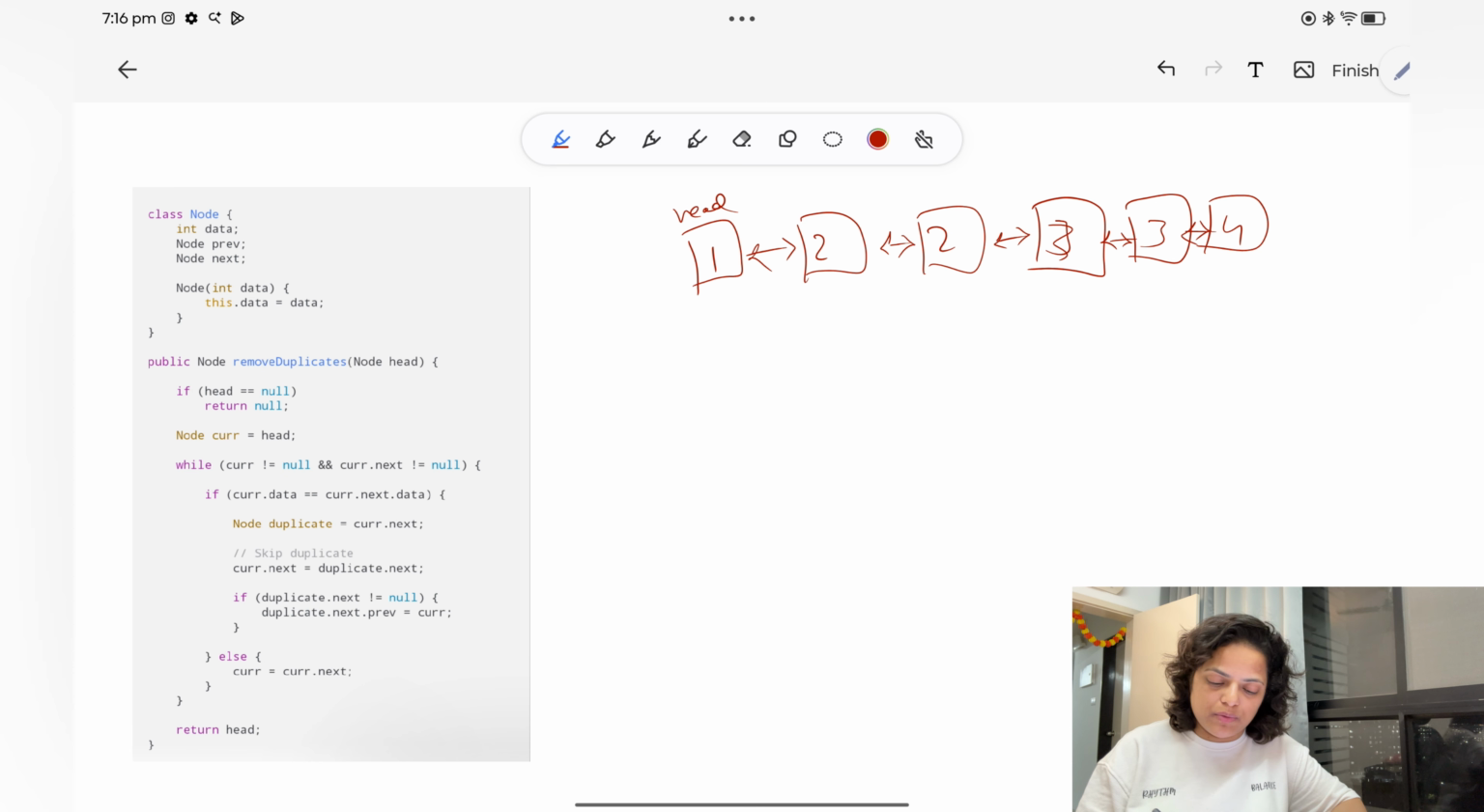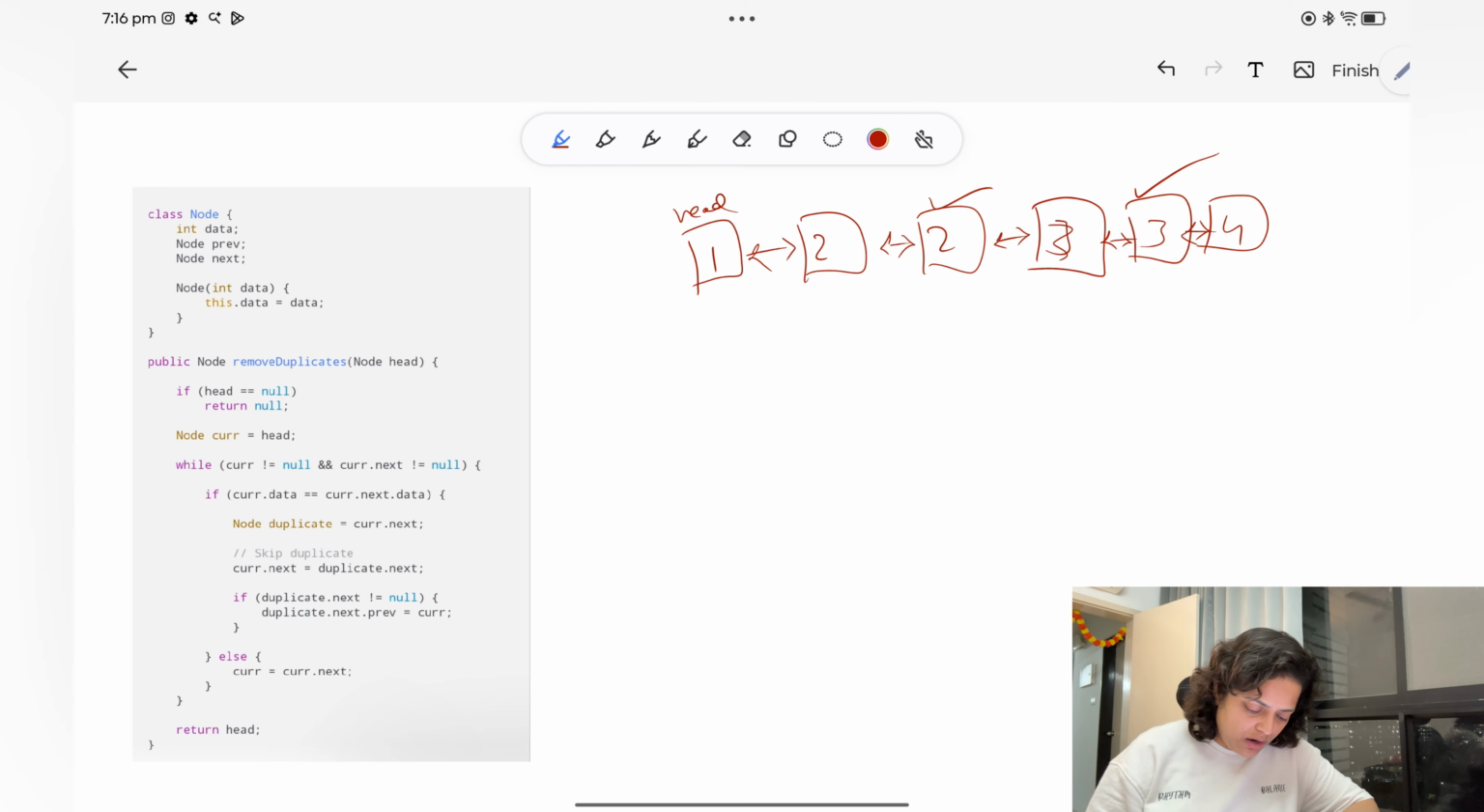So now you need to remove duplicates. For example, this 2 is coming 2 times, so you just remove this 2. This 3 is coming 2 times, so remove one 3. And this is sorted, so you don't need to check anywhere else. Just check the next element and then adjust the pointer. That is what you need to do. So how will we do it?